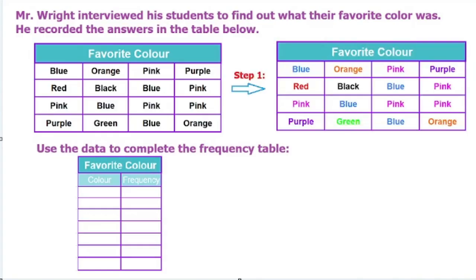So let's go through it. First thing to do is kind of color code these so that you could see them a little bit better, right? So we make blue, blue, orange, orange, pink, pink, purple, purple, etc., right? Then count the different colors and put them in the table. So we have 4 blues, 1, 2, 3, 4. So the next color is orange, and we only have 2 oranges. So let's put that in the table.